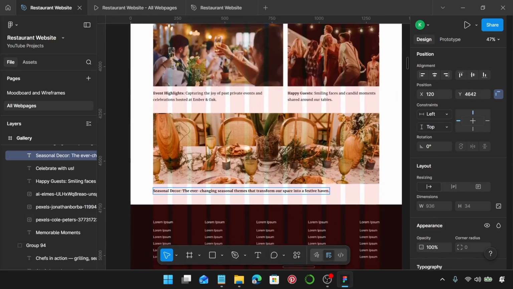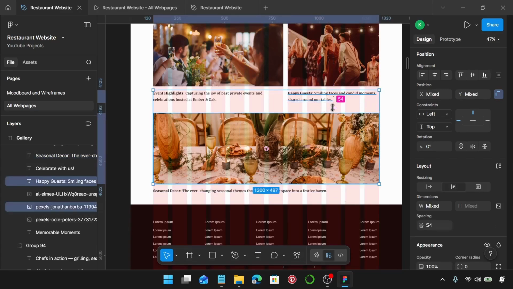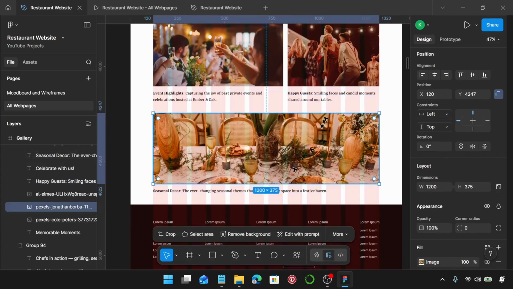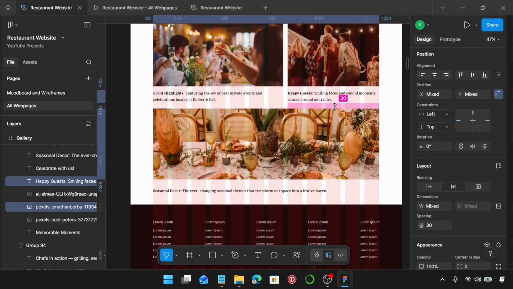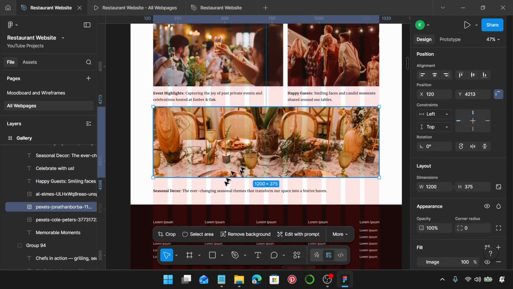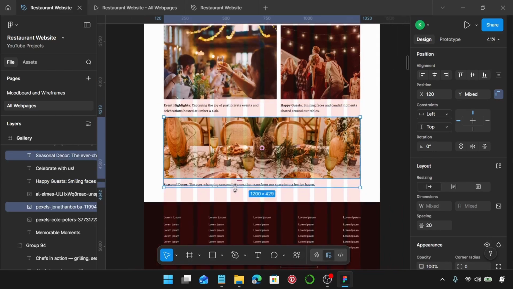I'm going to paste and we're just going to select the rest of the text and remove the bold on it. Now remember, the spacing currently is 54. I'm holding shift while I do this and it's going to reduce to 20, and then I'm going to hold shift and also reduce this to 20.